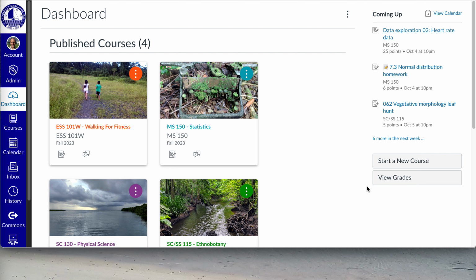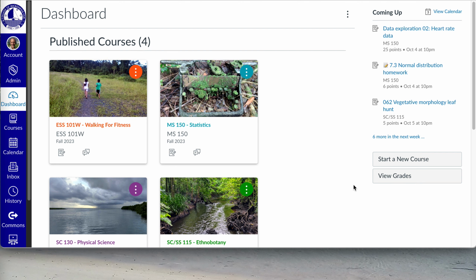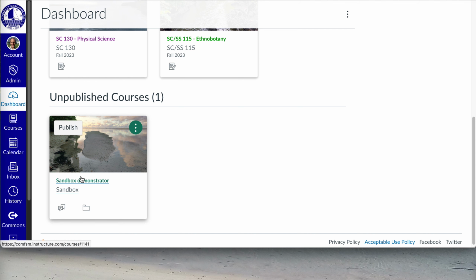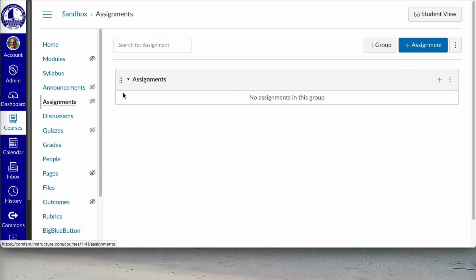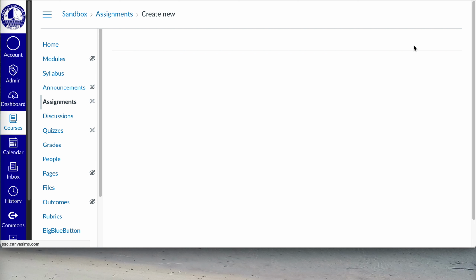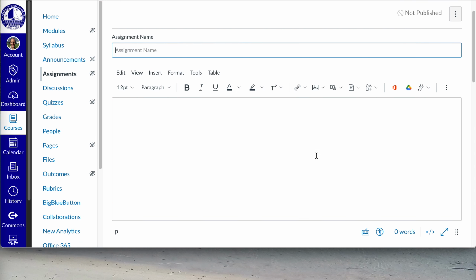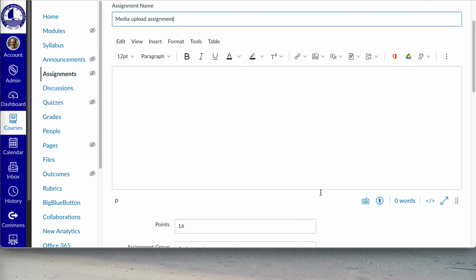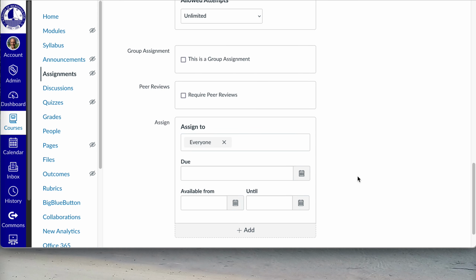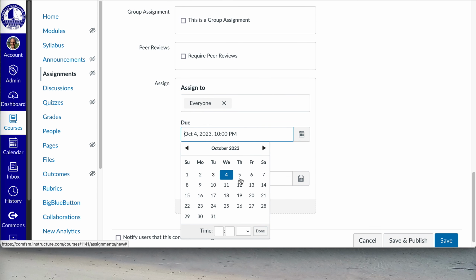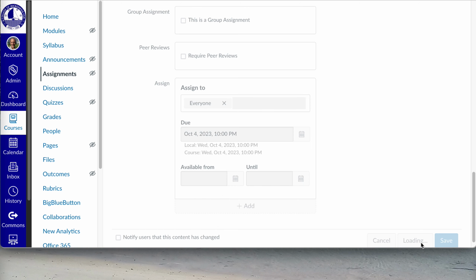A couple of ways you can have students submit videos. One is to set up an assignment where the submission type is a media upload, and that will allow them to upload a video. You just come down here to online entry options and set it to media recordings, the one you see here. Maybe give it a due date. Save it.